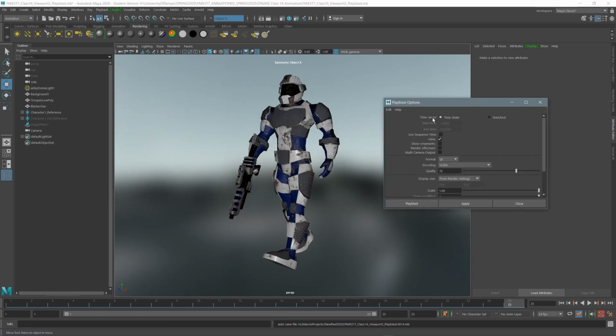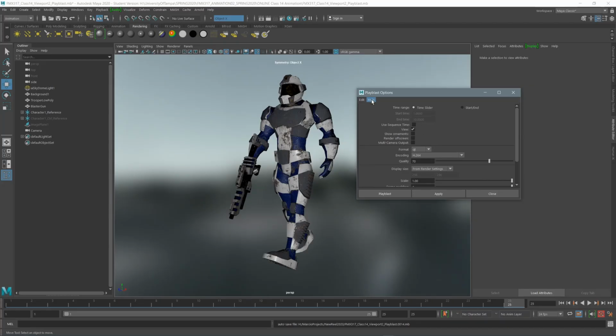So the time range is gonna be the time slider. It's gonna come from 1 to 25, whatever I have here in my time slider. Let's see, if you have the show ornaments, uncheck this. We are gonna be using a QuickTime.